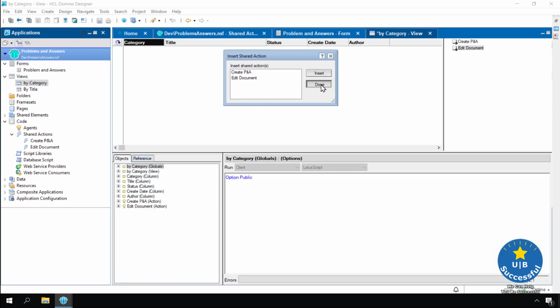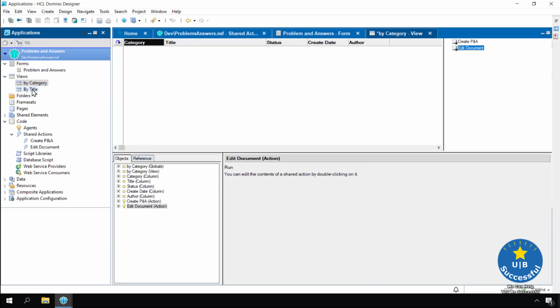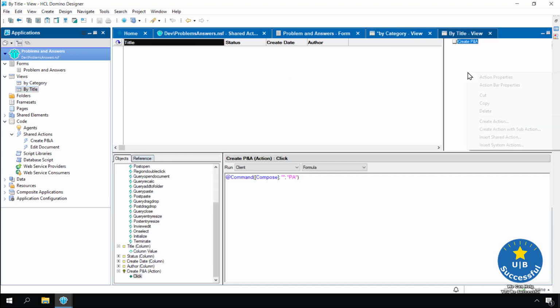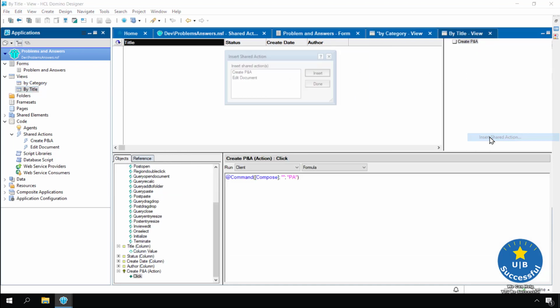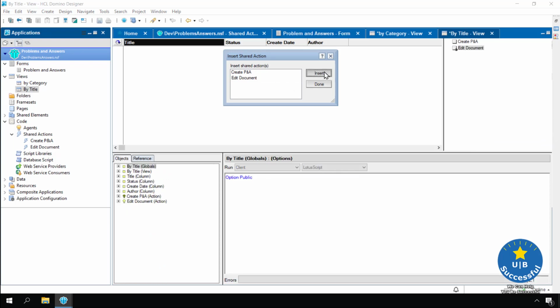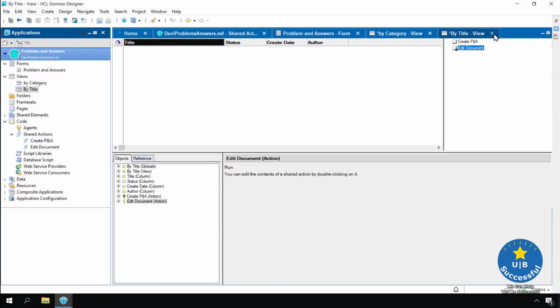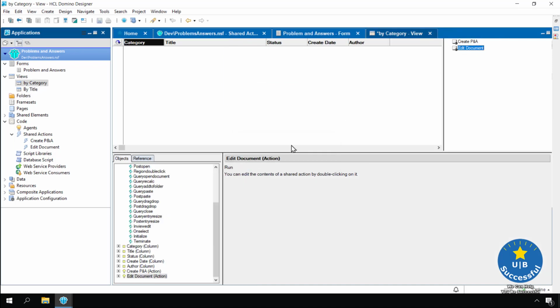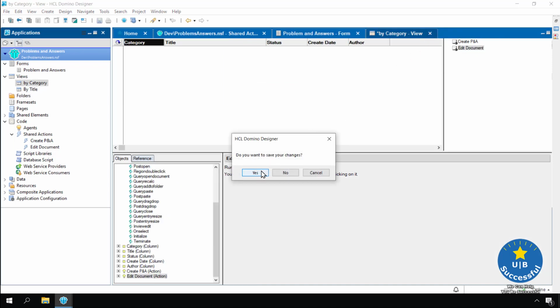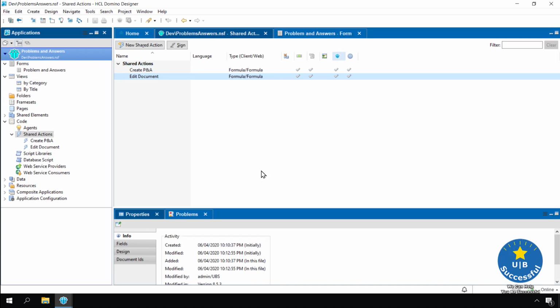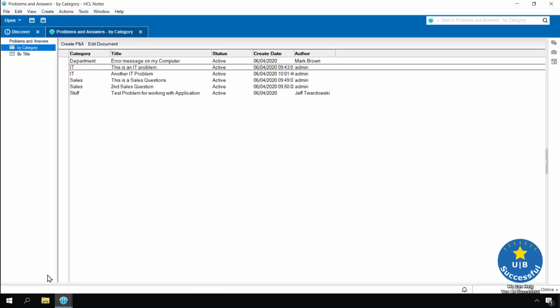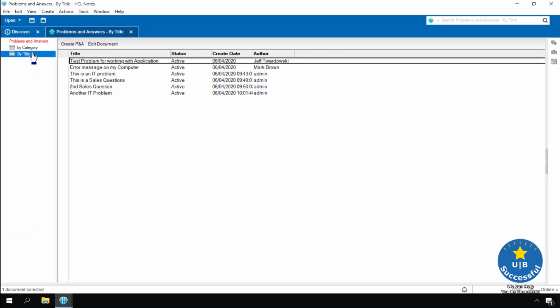Select Done. Select By Title view. Go to the Action pane. Right-click. Then select Insert Shared Action. Select Edit Document and click Insert. Save both the views by selecting the X, then selecting Yes to save. Return to the Notes client to see our changes. Notice our changes in the views. I know there's a lot of jumping back and forth, but there is a benefit.